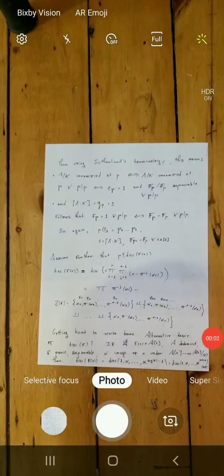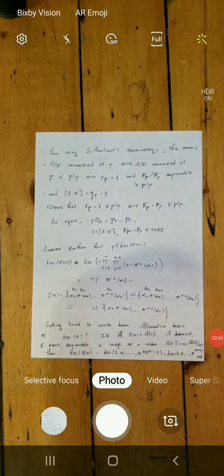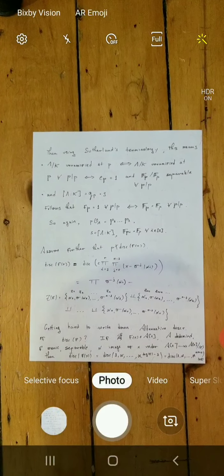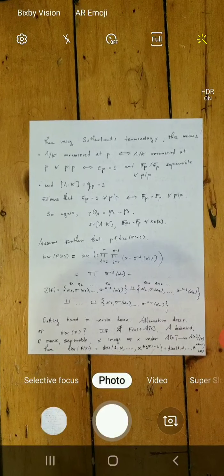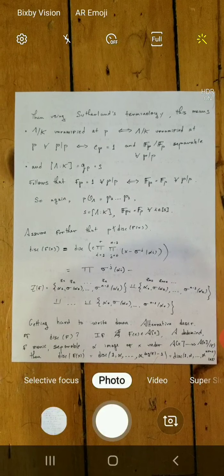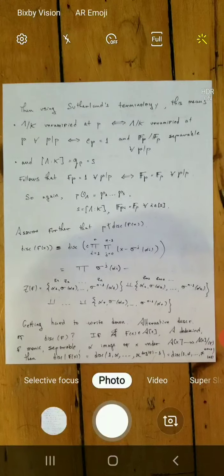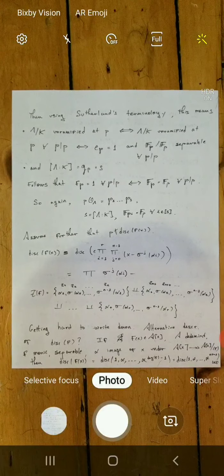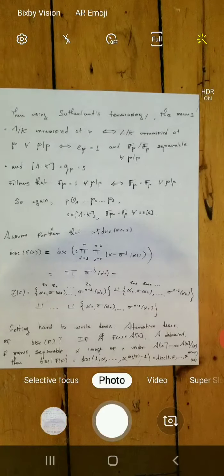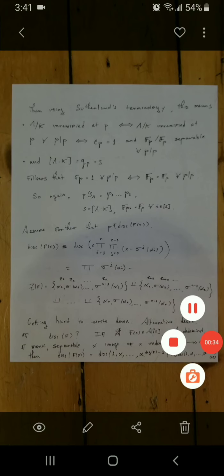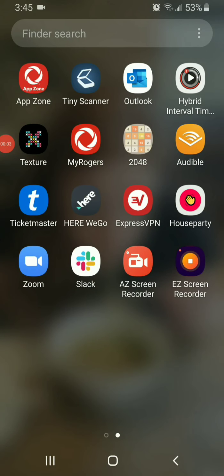For comparison's sake, I want to show you the difference between a PDF which is generated using TinyScanner versus one which is generated just by taking a photo and not doing any sort of processing on the resulting image. So here's my sample page, and I'll just take a photo, and then we'll be able to compare the quality in the photo versus the PDF generated by TinyScanner. So there's my photo. It's not terrible. It's also not great. Now I'll show you the result when we use TinyScanner.